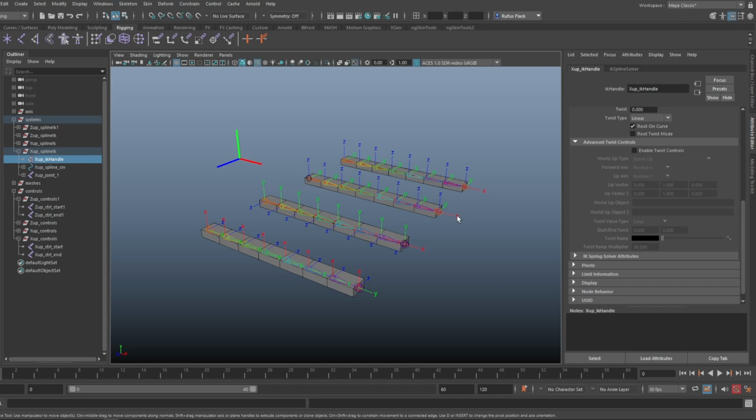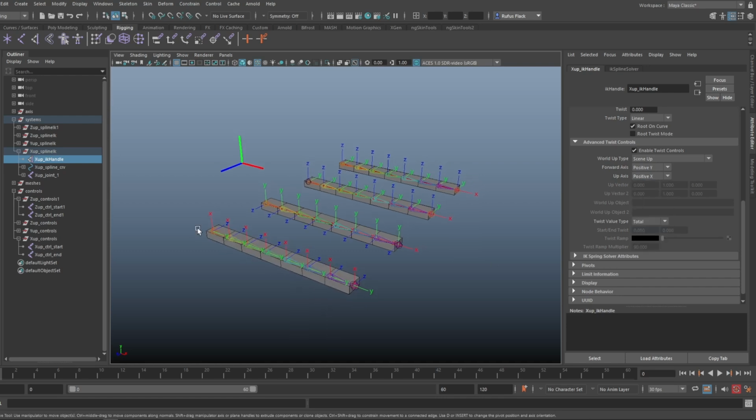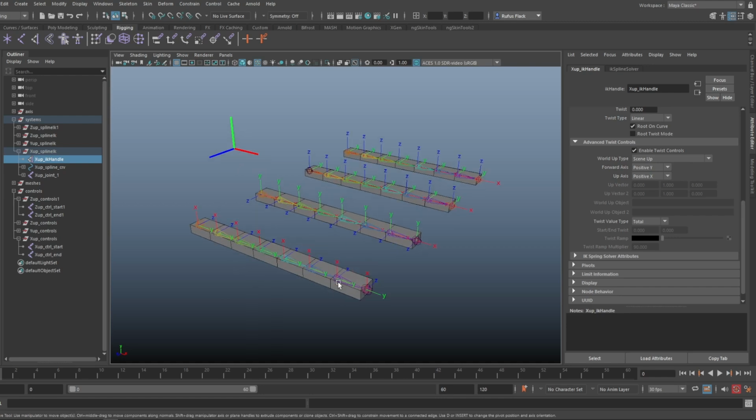So if I just turn it off here, you can see that the world up or the up axes for this joint chain is X, and that the forward axis is Y. So turning it back on, we want our forward axis to be positive Y and the up axis to be positive X, and then we get our shape back. So it does a calculation to restore the orientation of the joint chain.